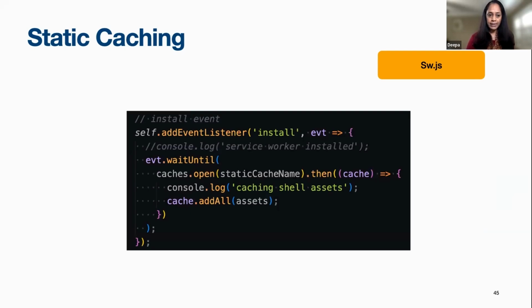Once you do this, inside the event listener, first you need to make sure that you install. Whenever the app launches, you need to make sure that you are using this cache. It'll wait, and then if there is a cache, it'll pick up everything. On the last line, it says cache addAll, and it gets everything that is there in the assets that we had put in, right?